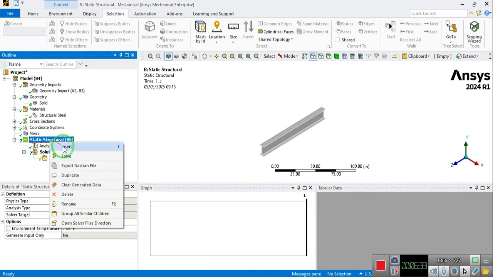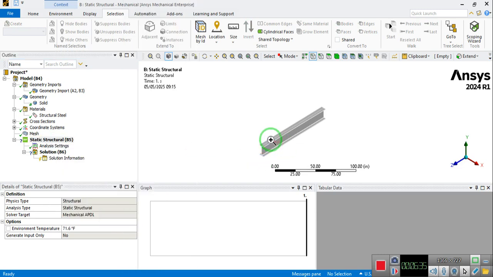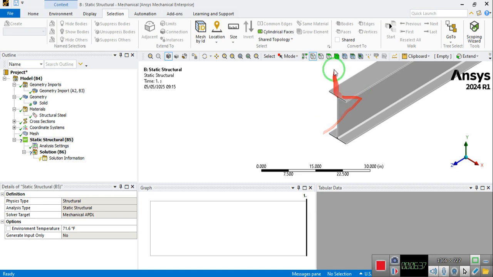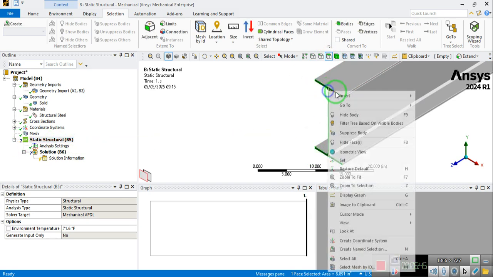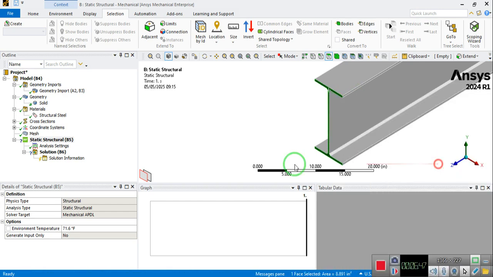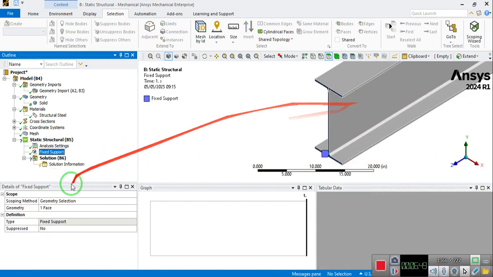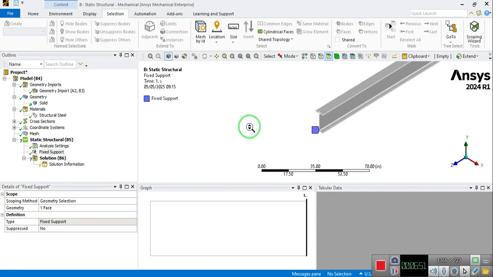Now I have to apply the fixed boundary condition here. So I am using the face selector filter. First select the static structure, and then select this face, and then right click, insert, and then fixed support. Okay, so now this face is fixed. That's fine.